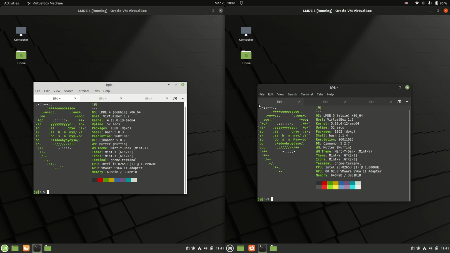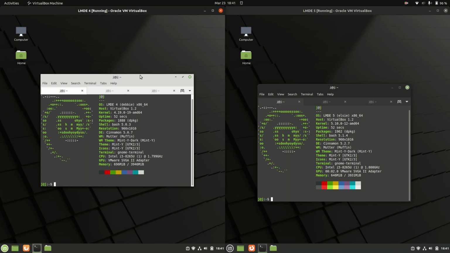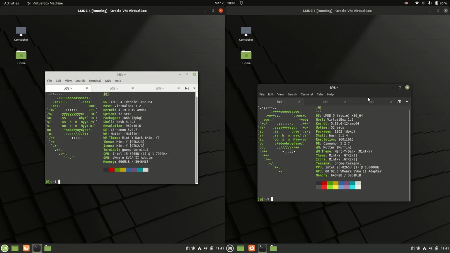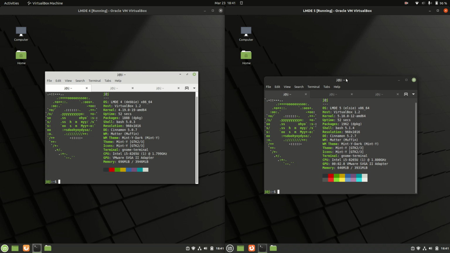YouTube. Today I'm just doing a very quick RAM comparison video between the LMDE, otherwise known as Linux Mint Debian Edition, version 4 on the left, which is still out and available, but against the very latest release of Linux Mint Debian Edition, LMDE 5 on the right. So without further ado, let's get into it here.